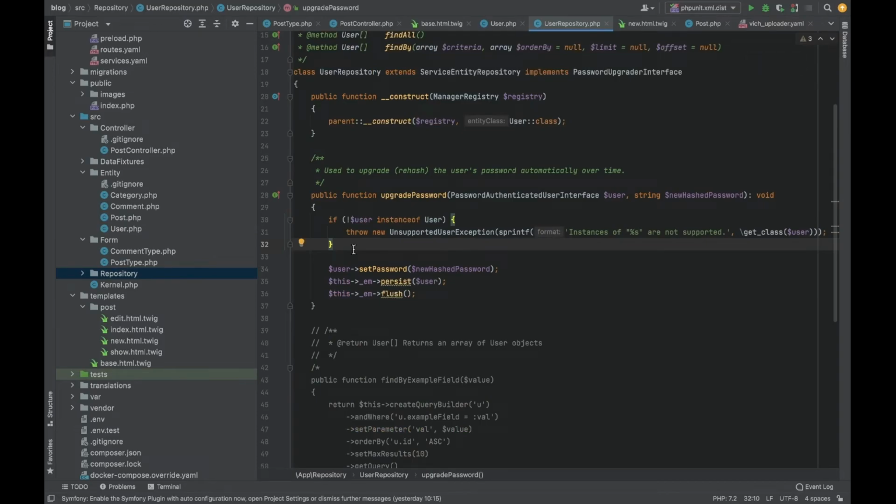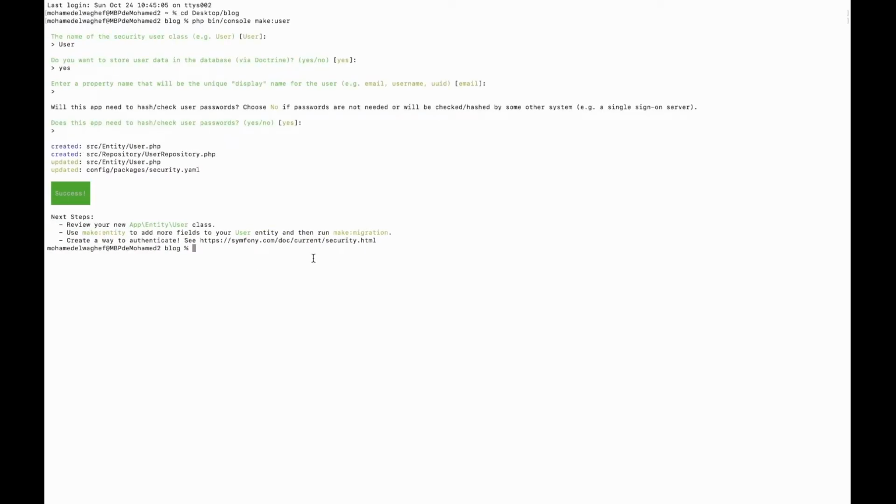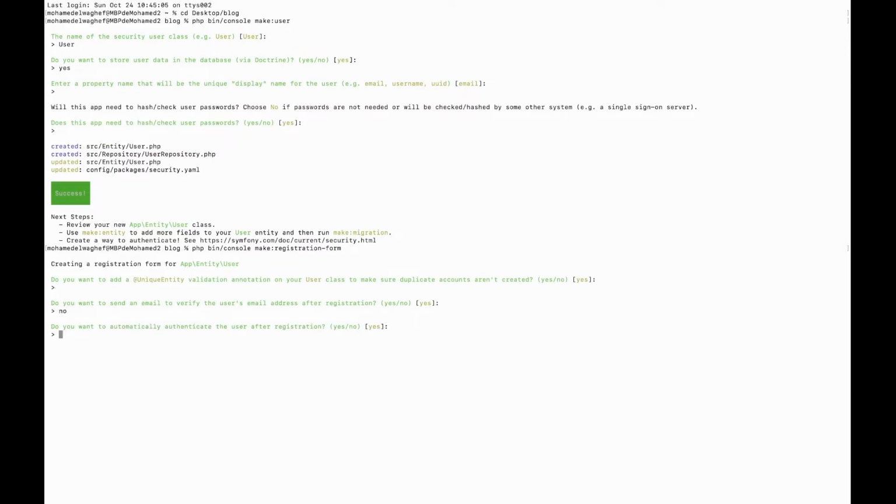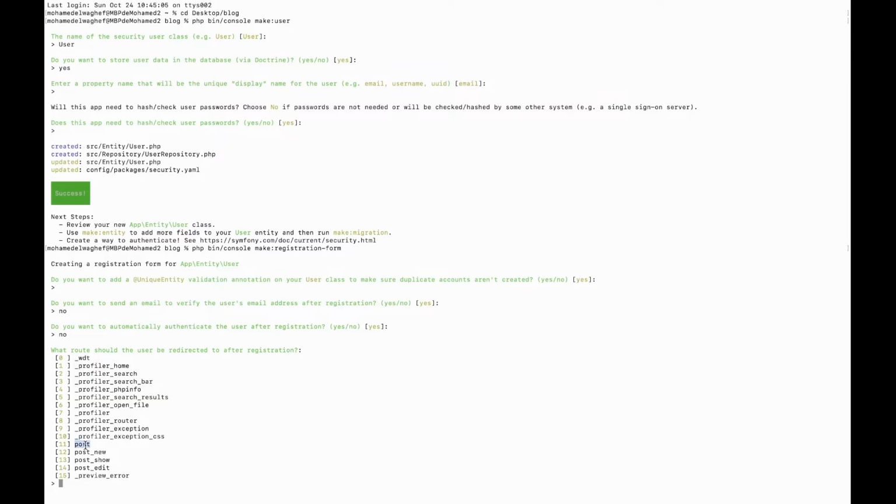So the next step is to create a registration form. We can do that through the command line as well. PHP bin console make registration form. So we will respond to some questions. Yes, for this one, and we don't want email verification for the moment, so I will put no. I don't want to authenticate automatically after registration, so I will put no. And after registration, I want to redirect my route to posts number 11 here, so I will type 11.